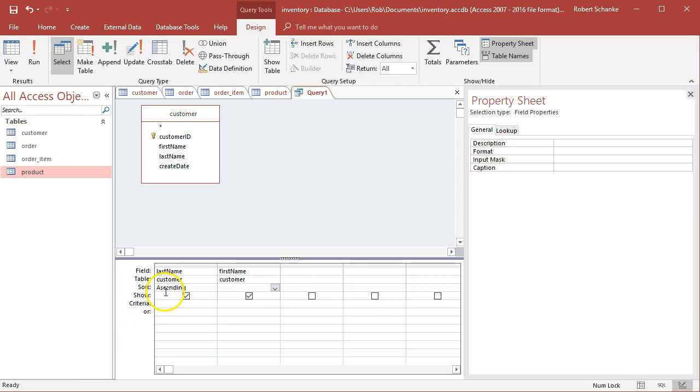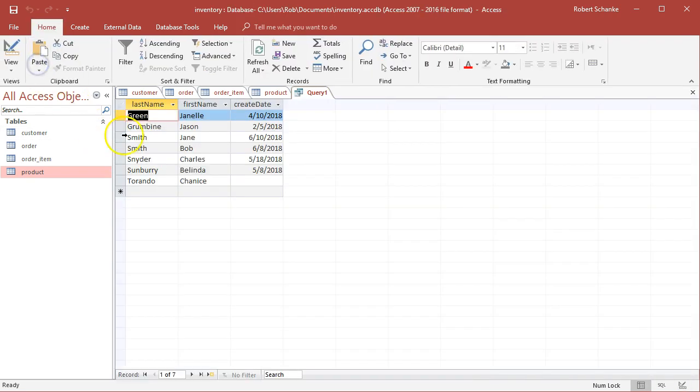There's a couple other things we need to talk about. Let's pull down create date. So I want to have all three of these. And I'm going to run this now, just sorted by last name. I have last name, first name, and a create date.